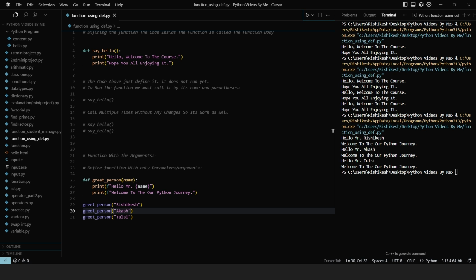You can check here the function message got printed: hello Mr. Rishikesh, welcome to our Python journey. Second, Akash was passed as the name parameter, and hello Mr. Akash, welcome to our Python journey got printed. And third, hello Mr. Tulsi, welcome to our Python journey got printed.